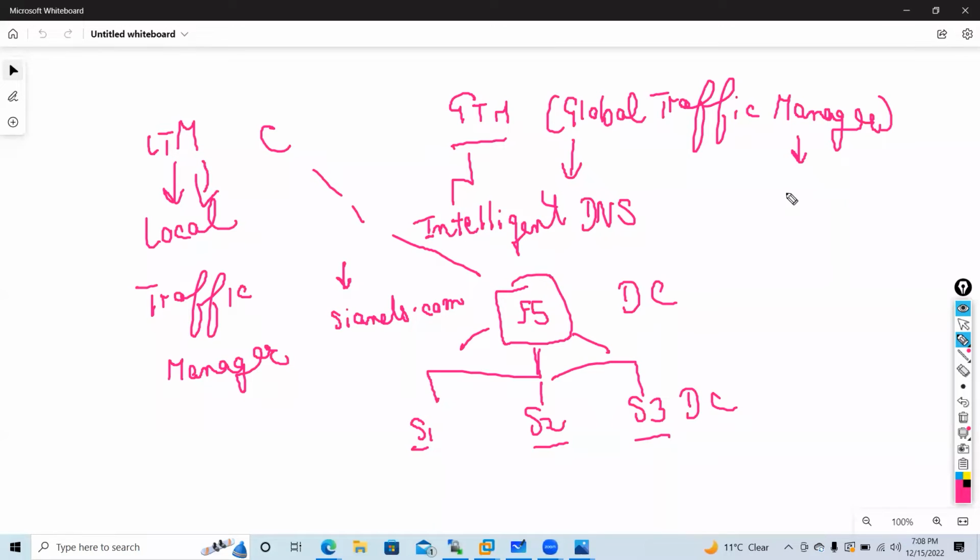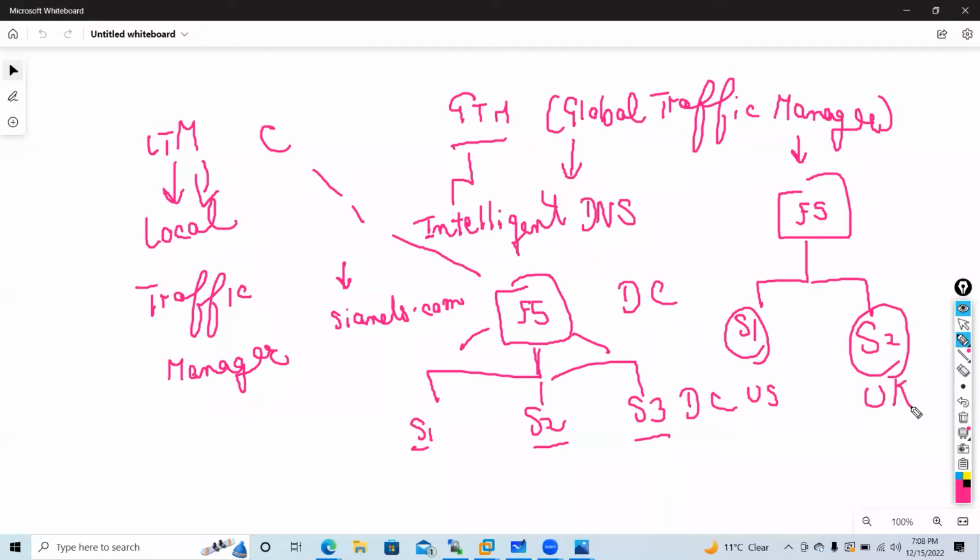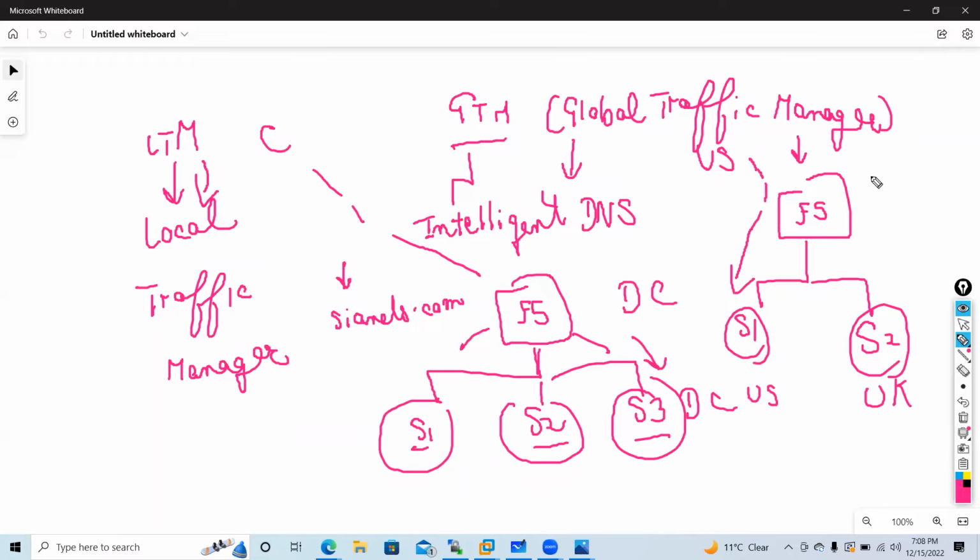Whenever I say GTM, it is called intelligent DNS. In this case, guys, one server can be in a US data center and one server can be in a UK data center, so your applications can be hosted in multiple data centers. But in LTM, all your applications are hosted in a single data center. Let's say if someone wants to connect to US, their request should go to the US data center. Someone who wants to connect to UK, their request should go to the UK data center. That is called global. Your applications are hosted globally in multiple data centers. That is why it is called global traffic manager, guys. Very, very important question.